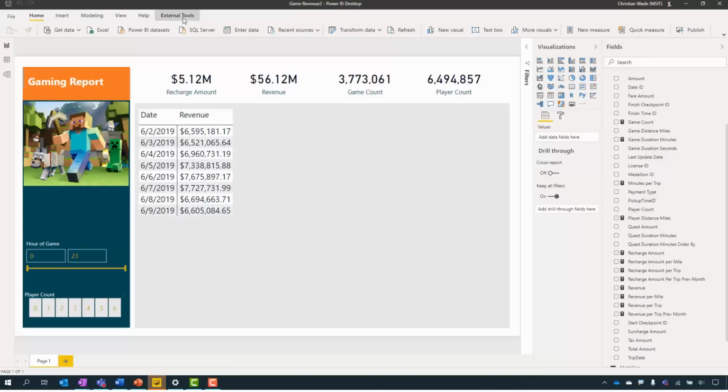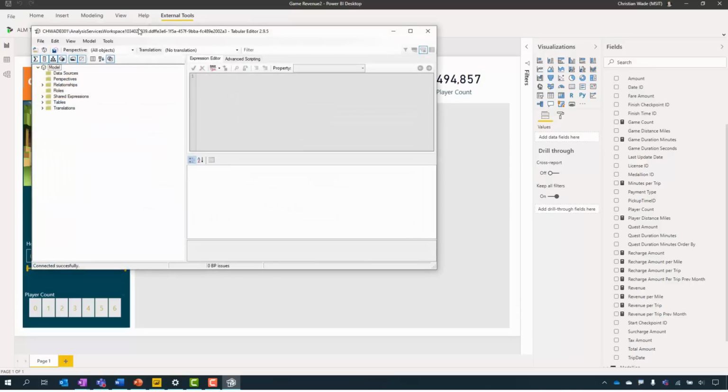I'm going to click on the External Tools ribbon, and having installed these external tools separately, they appear on the External Tools ribbon. We're very grateful to Daniel Otykier here for having built the External Tools ribbon as part of the Power BI Contributor Program. I'm going to go ahead and launch Tabular Editor, which is a great semantic modeling tool, and it's immediately connected to the Analysis Services engine running right behind Power BI Desktop.